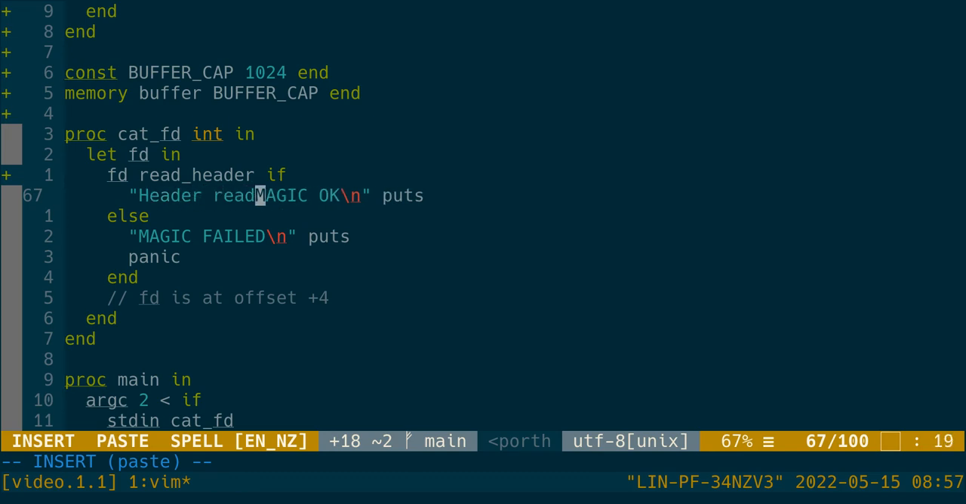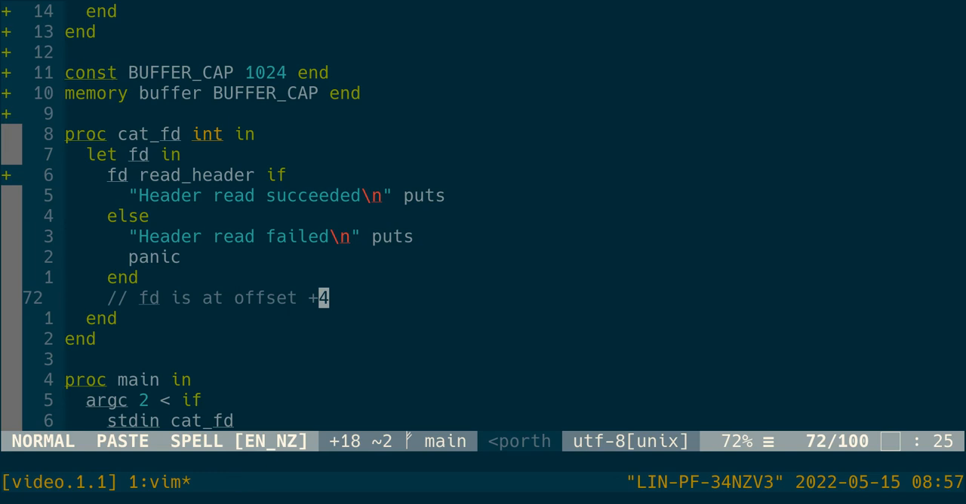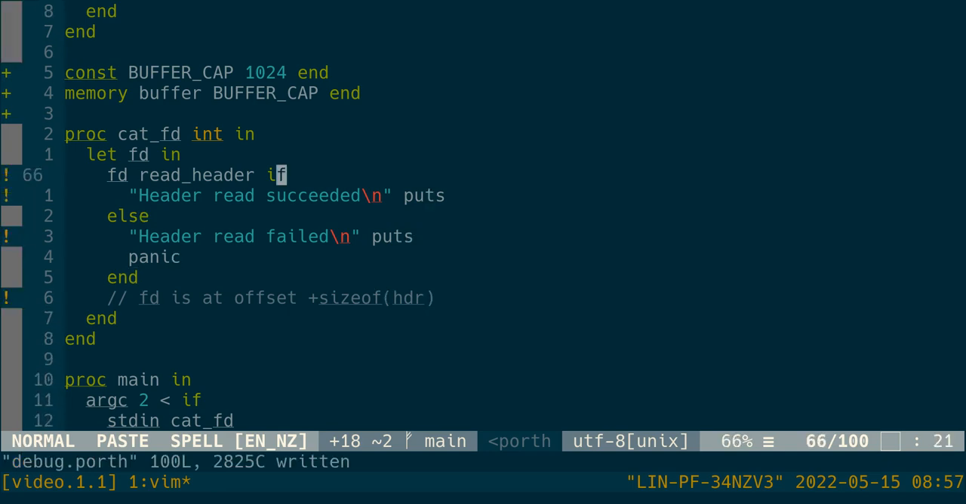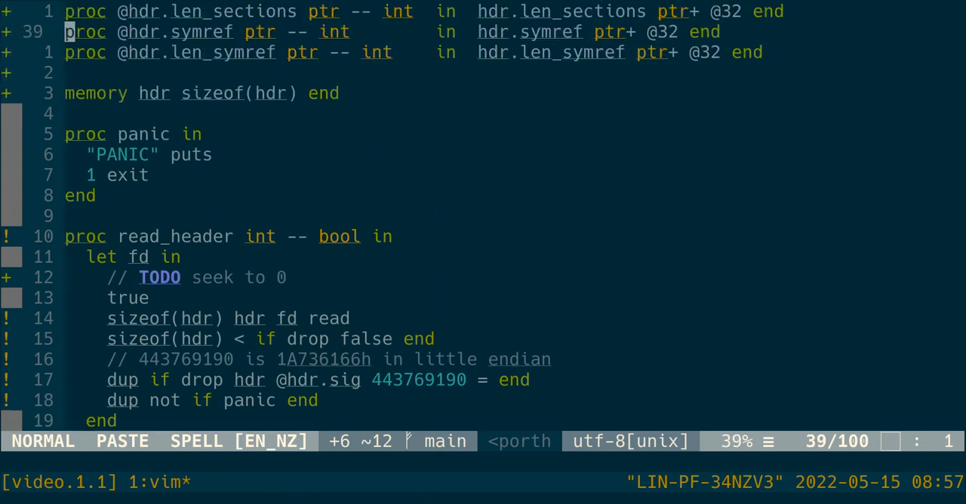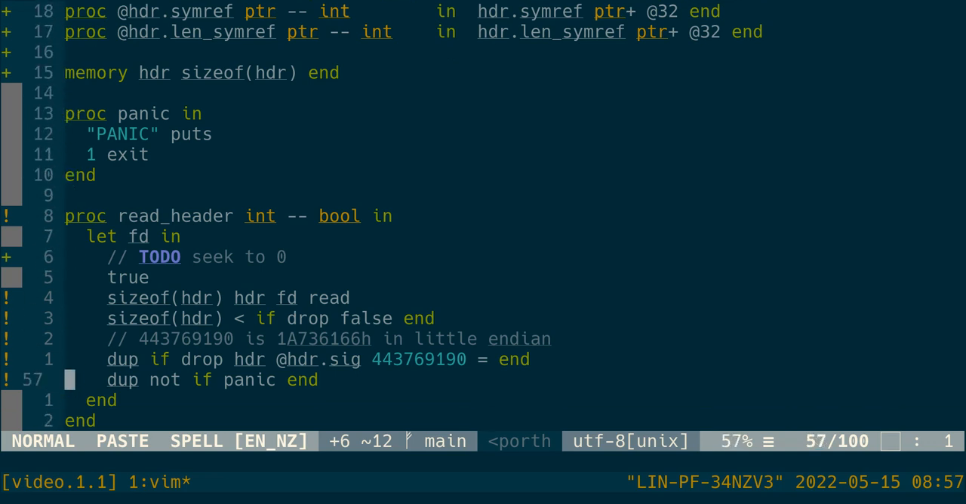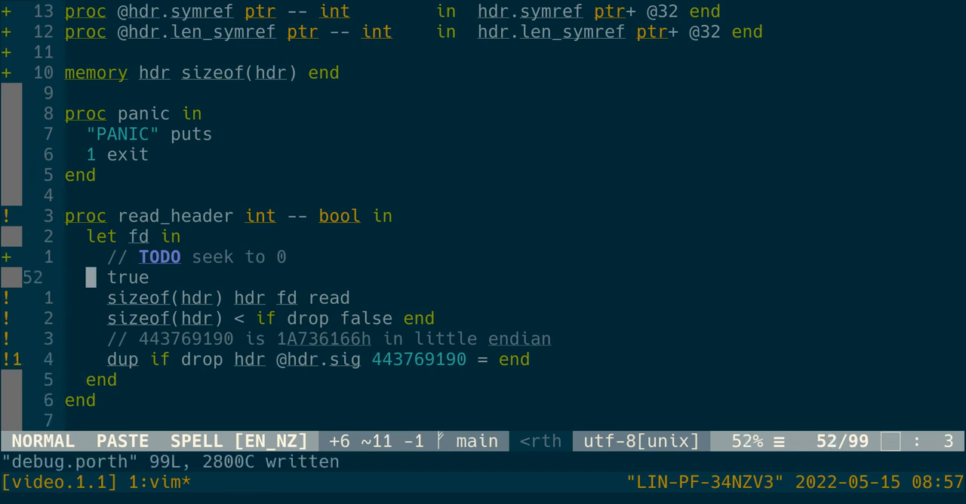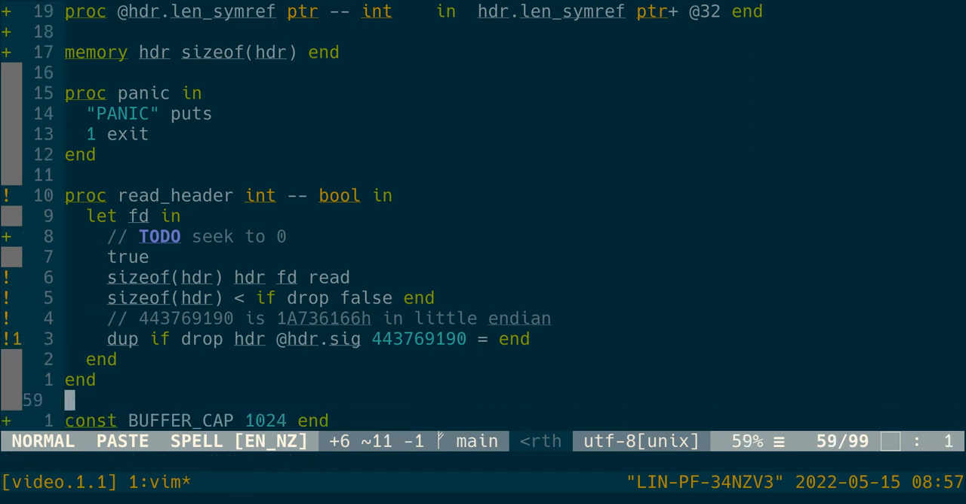Header read succeeded, and the magic must be okay. Header read failed, and that's when we'll panic. And that will be at that point there. I'll get rid of this because we're not ready. Actually, no, I'll keep it in just in case because we'll probably use that. So at this point, header should have the thing that we need, and we'll get rid of that. Yeah, that looks nice and tidy.